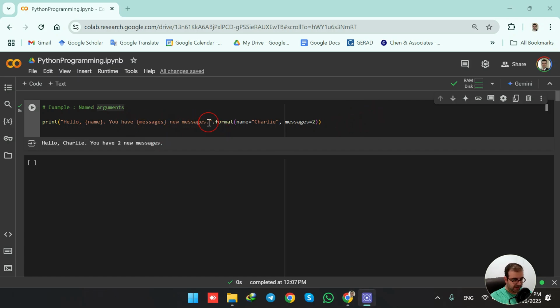We are going to talk about named arguments. In order to have named arguments, I'm having my message here. So hello, and in curly braces I type down name, and then I type down you have, and in braces I'm having message, new messages. After ending the code, I'm having dot format function.